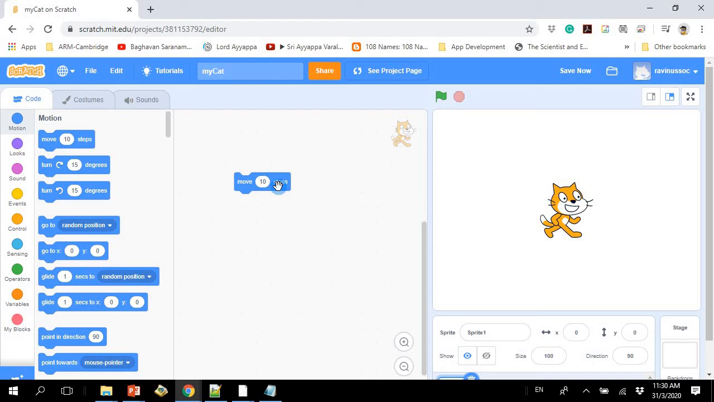Now if I click on this block, what happens? The cat moves. So you can see that Scratch programming is very easy, very intuitive. You don't need to actually type in anything major. You just need to make sure you know how to connect the blocks according to the logic that you want the object to carry out. So in this first simple example, what we want is for the cat to move 10 steps.